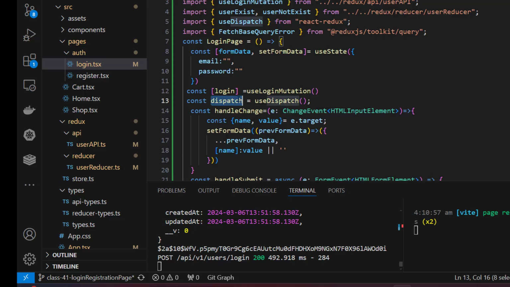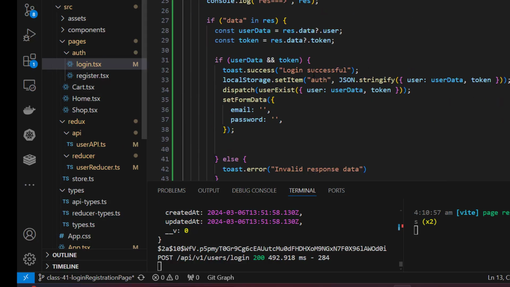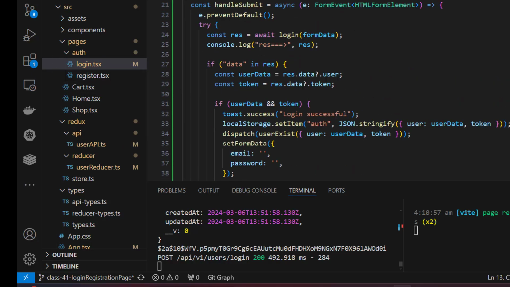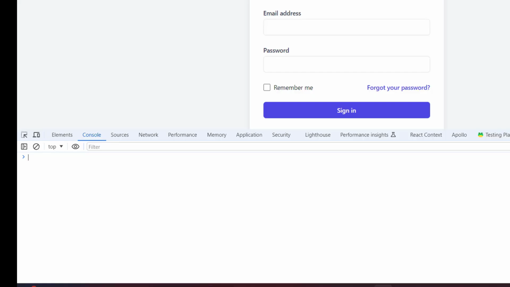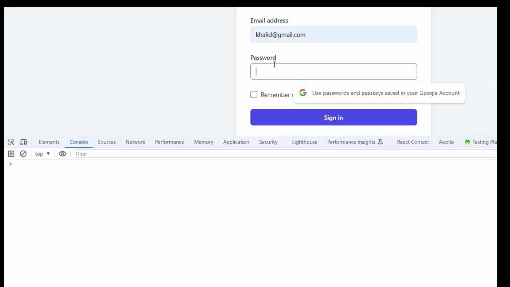And you have to bring dispatch from useDispatch, and login from this. Login is the API, and this is for the reducer. Okay, so we are getting data and updating our reducer, and the API is working. So if you come here and console log everything, it will give you a good understanding.